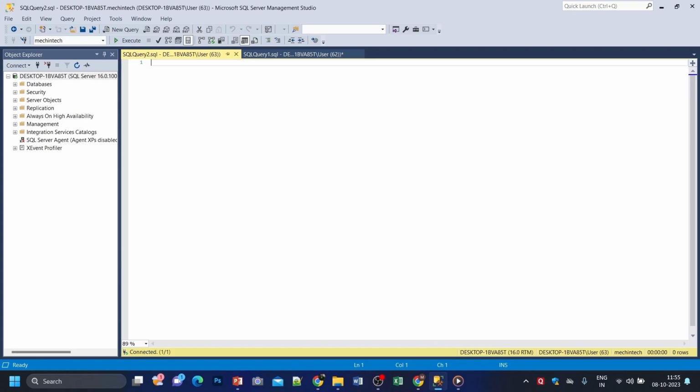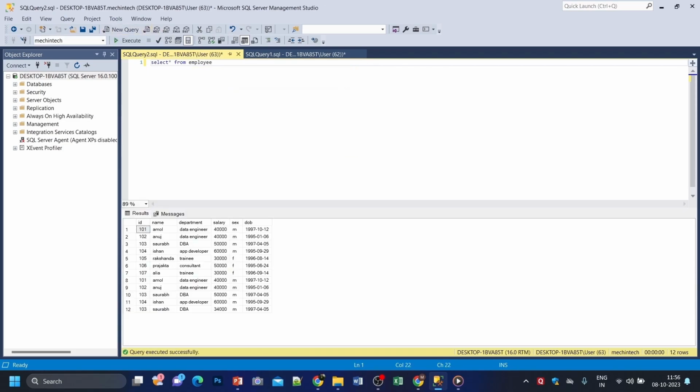So I'm having an employee table, so I will query the employee table. Now see, we are having a few fields. Okay, so I want to search only those records that belong to the data engineer department. So how will I write this query?